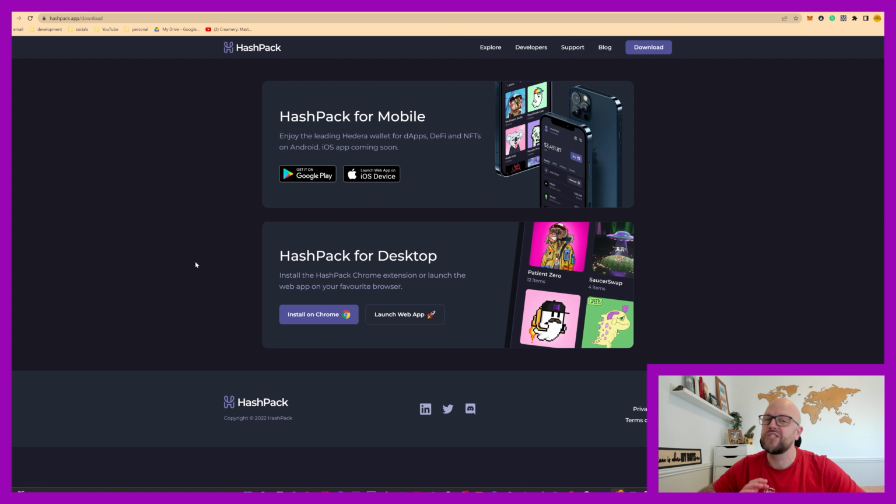So HashPack, let's just close it off. We've installed it. We've gone through all of the features currently as of today's date, which is November 2022, right? So features in HashPack already outstanding. I have no doubt that on the roadmap, there's a lot of fancy pants stuff coming out. So keep an eye on that.